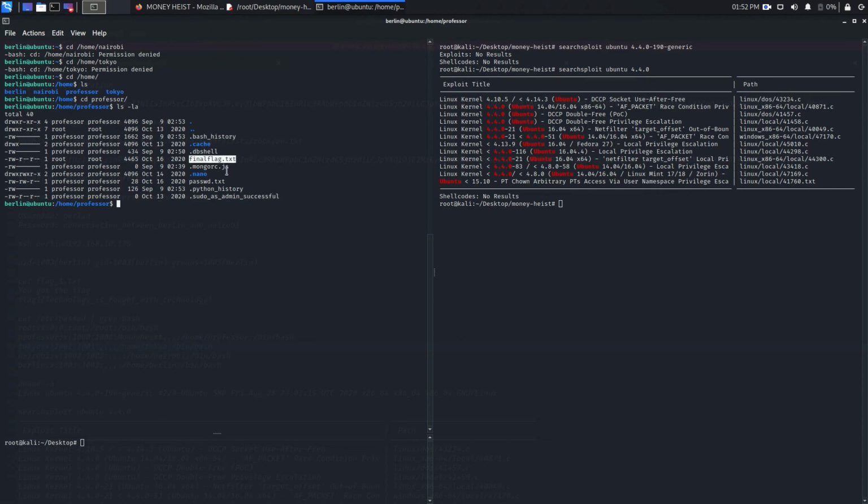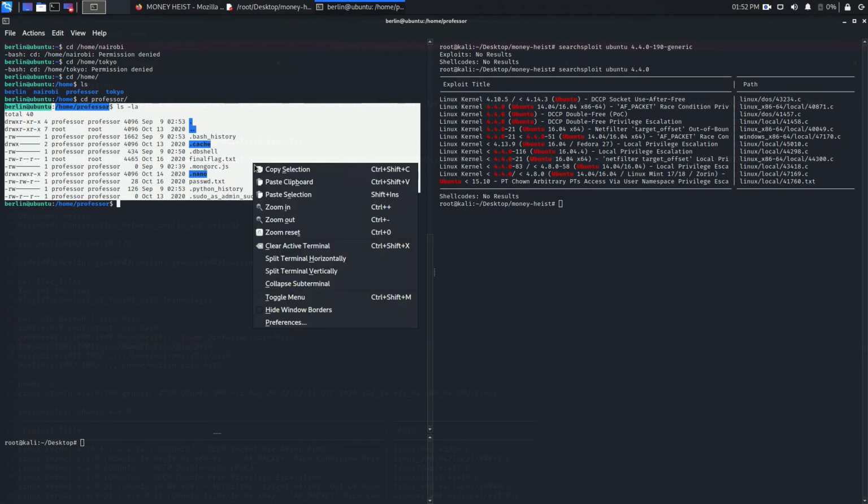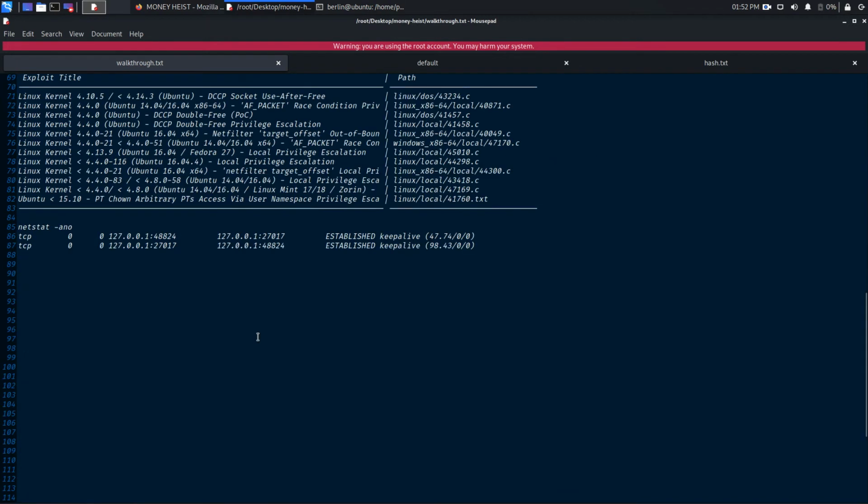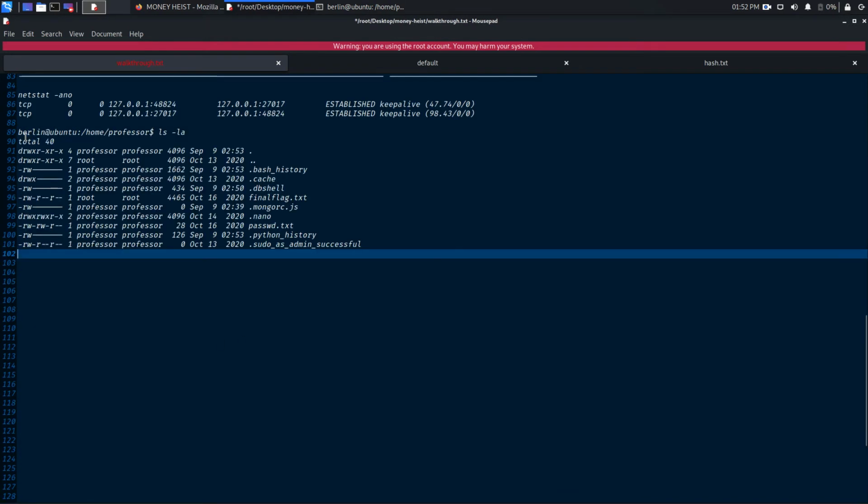Also final flag, we got it, so one more flag we capture, and mongorc.js. This tells me that somehow there is, I think, a Mongo database running. .nano, this is the text editor. Password.txt, interesting. Python history and sudo as admin. So I'm going to take this whole part because many things are interesting there, and we will paste here.